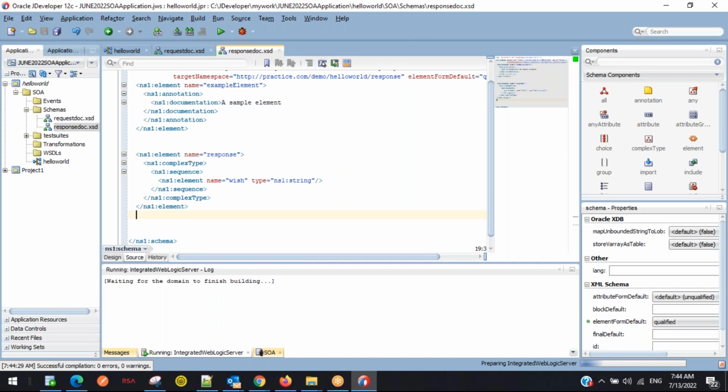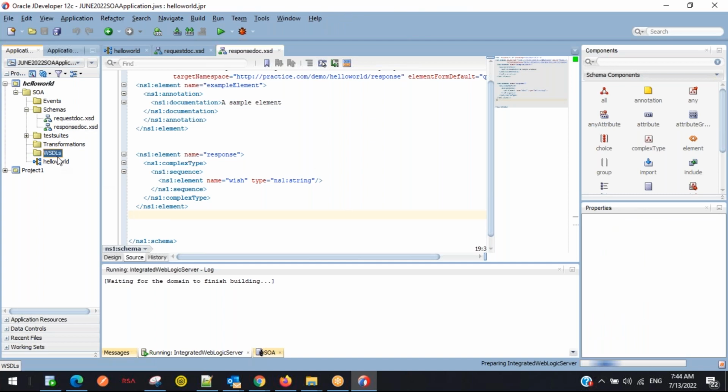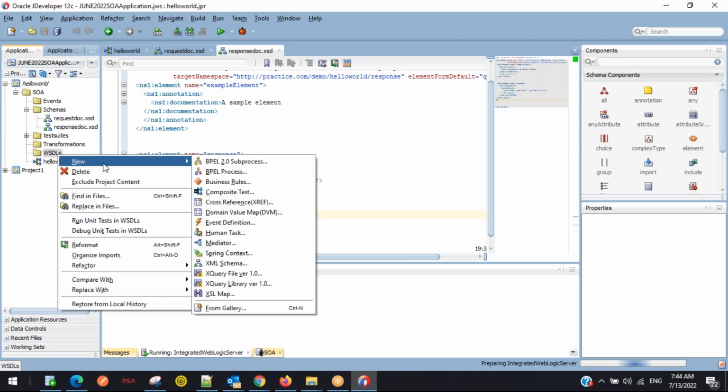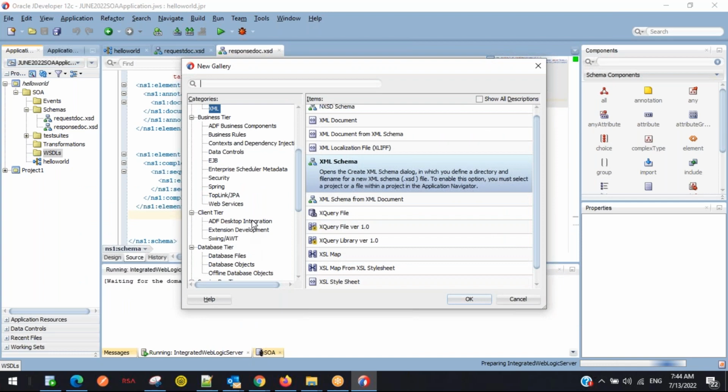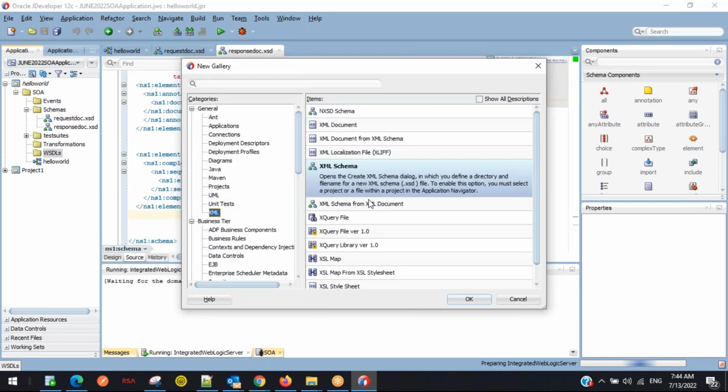The next thing we need to design is the WSDL. See here, there is a folder called WSDL. Right click on it, new, and you can design the WSDL. If you don't see any option called WSDL, what you can do, go to from gallery. If you go to from gallery and here you select, do we see WSDL here?